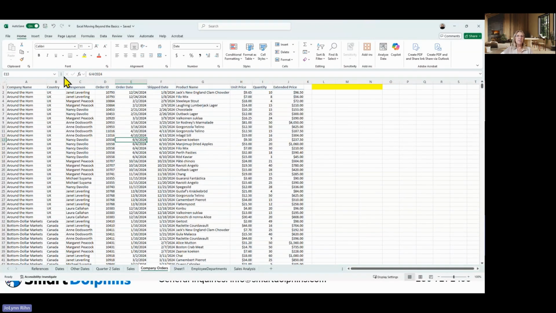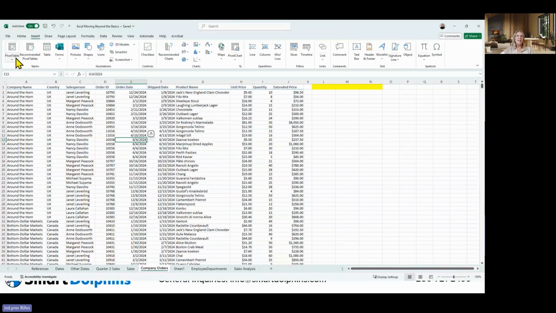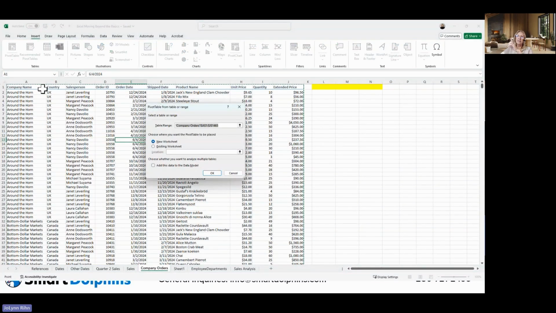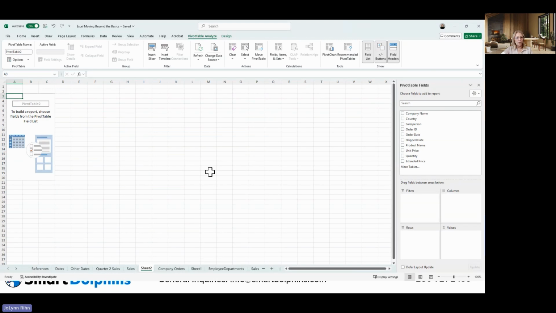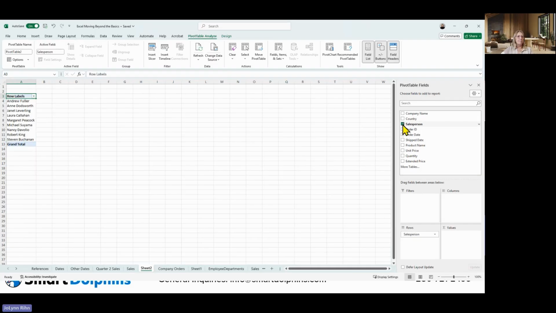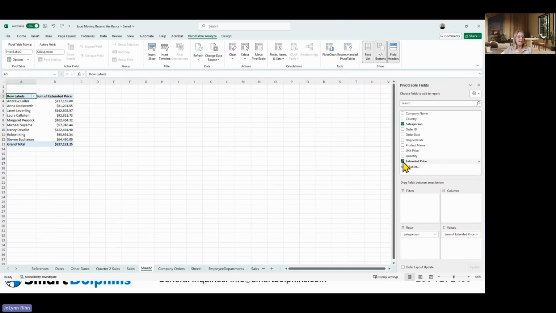I'm going to create a pivot table by going to the Insert tab. I'm going to click Pivot Table. I'm going to leave the defaults. I'm going to click OK. I now have a new sheet that I can create my pivot table on. On the right-hand side of the screen, I'm first going to click Salesperson. In column A of the spreadsheet, I get a unique list of all salespeople, but I also want to know the total extended price of all the orders they sold. So on the right-hand side, I'm going to click the box in front of extended price. I automatically get the sum of extended price.